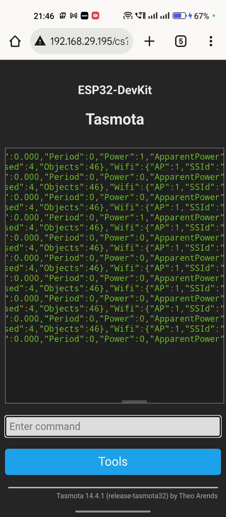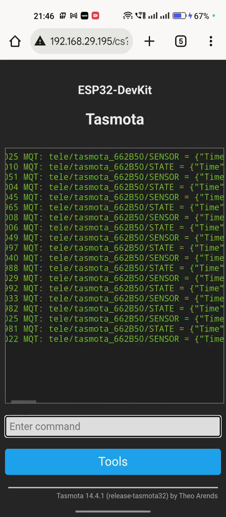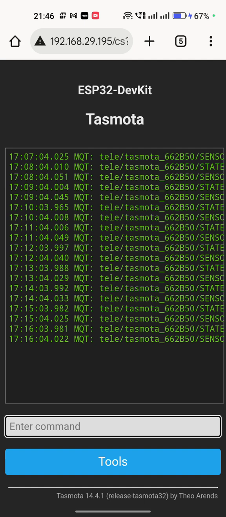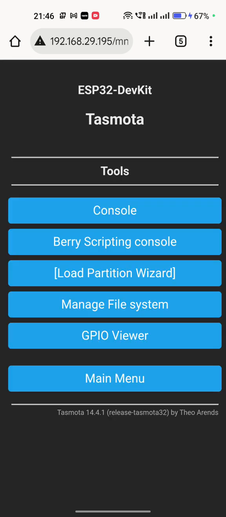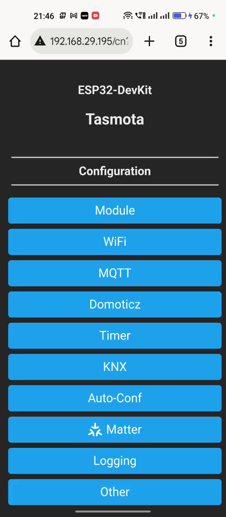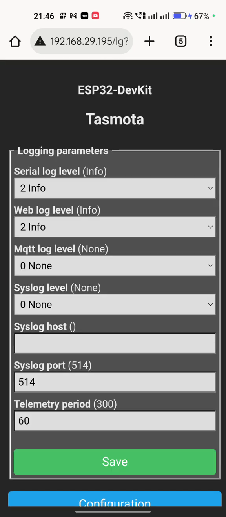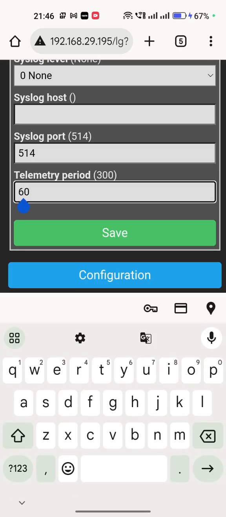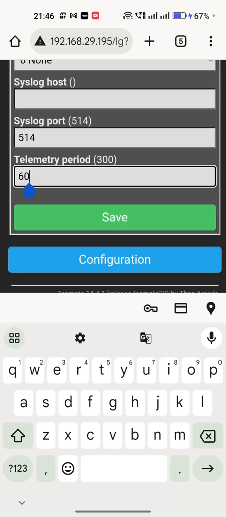So what is the time duration at which this is sent? I guess it is 60 seconds. Let me just check. So I go to tools and then main menu, then I go to configuration, then logging, and this is where I find it. This telemetry period that you see here is the setting that you may have to change, how many seconds you want your telemetry data to be posted onto MQTT. So that's it, nothing else. Here I have set it to 60.